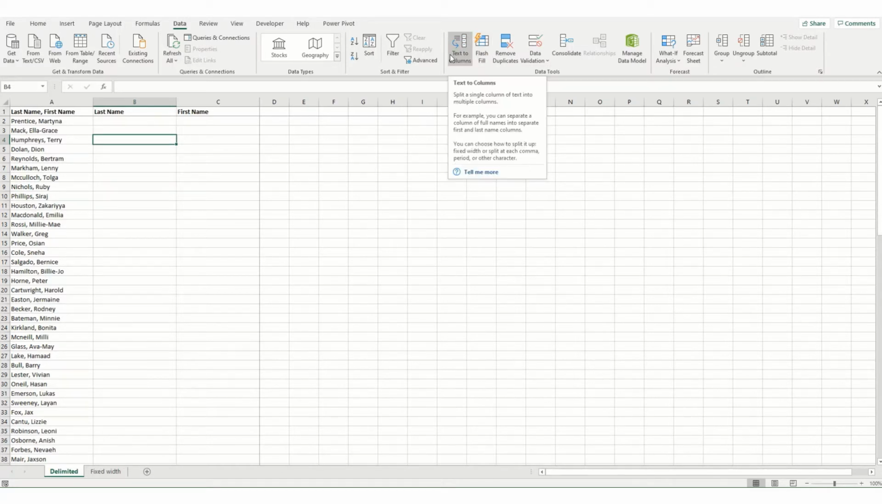And basically there are two options within this that you can use. You can either split your data based on a particular character, such as a comma, a tab, or a space. That's delimited splitting. Or you can split your data by a fixed width, meaning you're going to split your data based on a fixed position within your cell. So saying that, let's start with looking at delimited splitting.